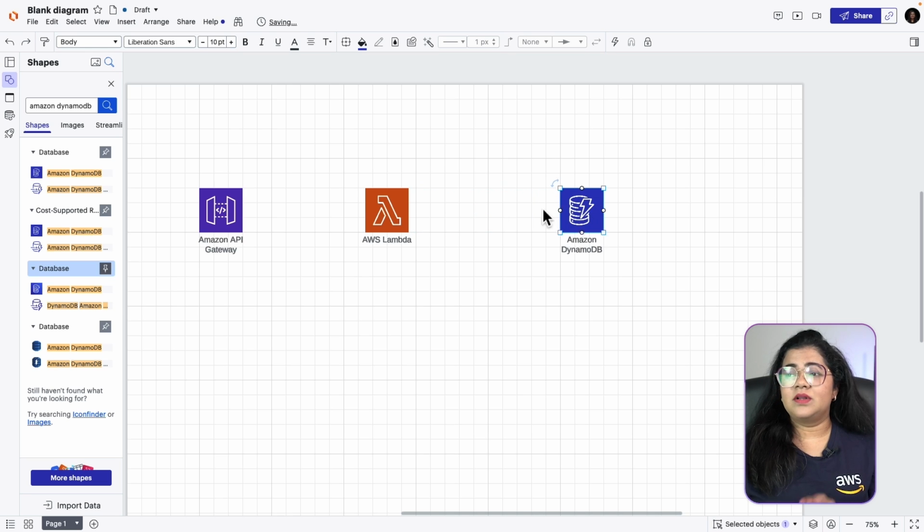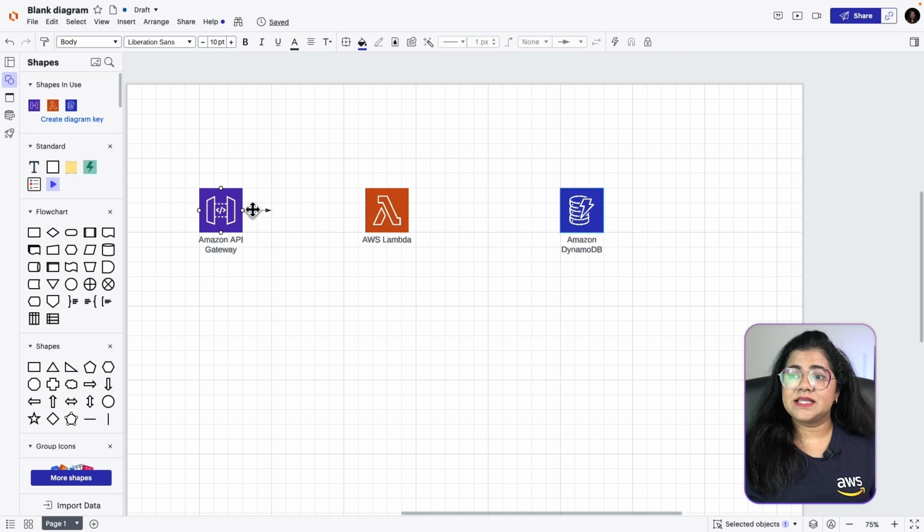Now that I have all the three icons that I need, I simply need to go back to the shapes and say, you know what? I need a line that starts from API Gateway to DynamoDB. Let's just copy paste that and connect these.